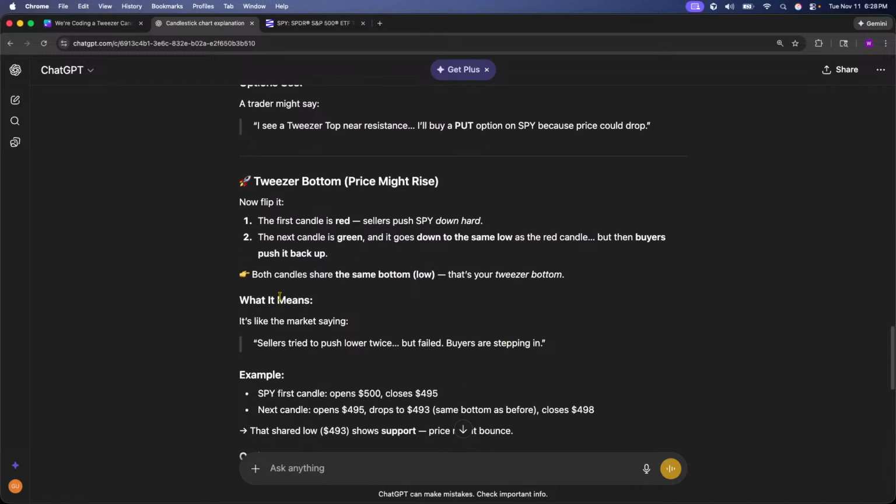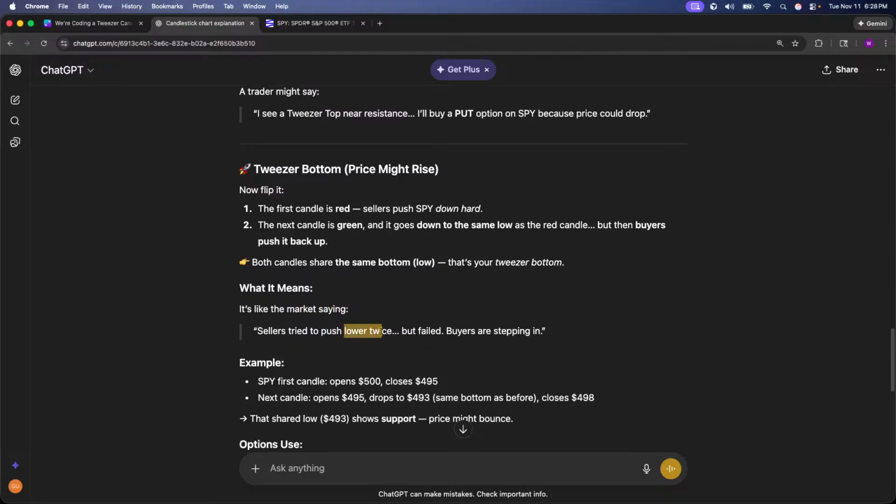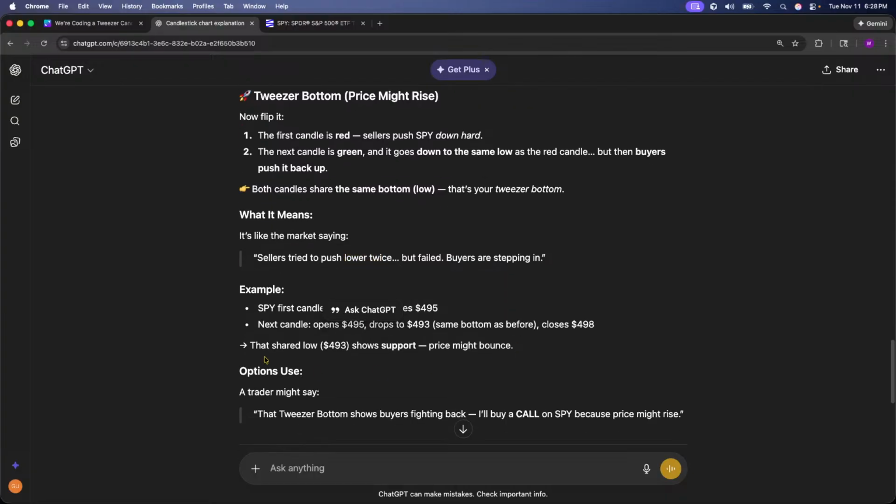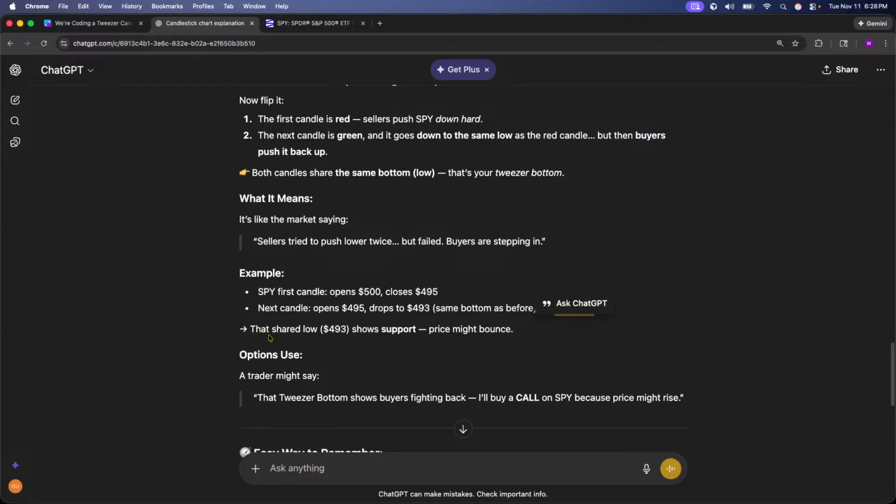That's your tweezer bottom. What this says is that the sellers tried to push it lower twice but failed. Then the buyer stepped in, right? An example: the first candle opened at 505, then it closed at 495. The next candle opened at 495, then it drops to 493, the same bottom as before, but then it closes at 498. The shared low of 493 shows the support.